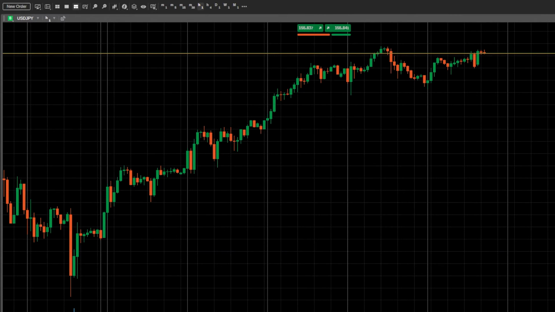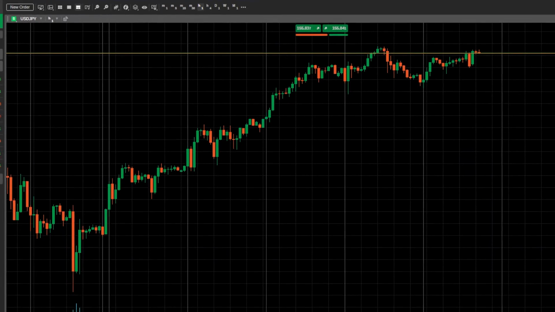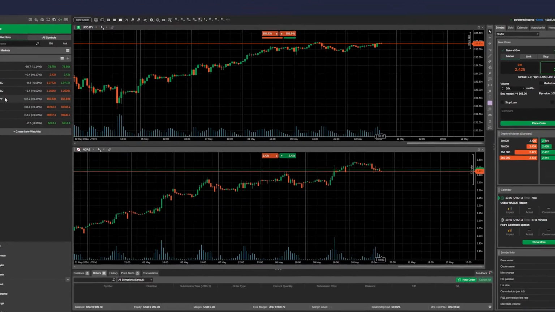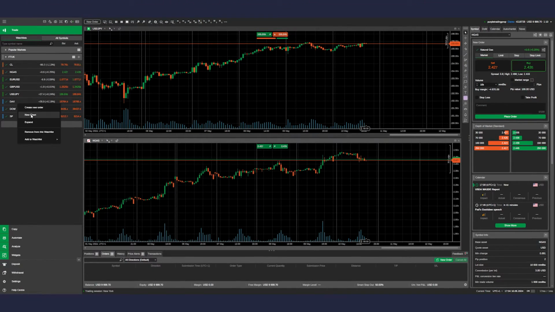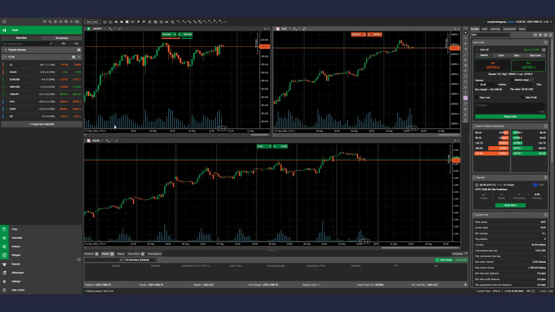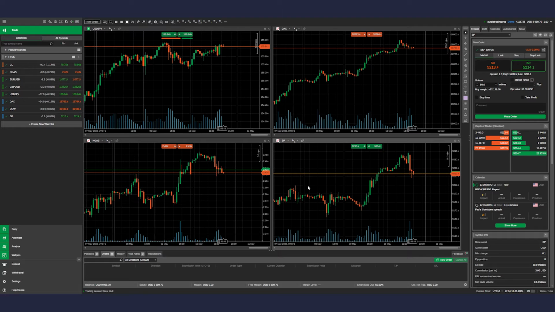And what that does, if we bring up lots of different asset classes here, so I'll create a new chart for natural gas down there. Let's create a new chart for the DAX as well. You can see I've got, in fact, let's move one more. Let's do a chart for the S&P 500. So I've got 4 charts in front of me.